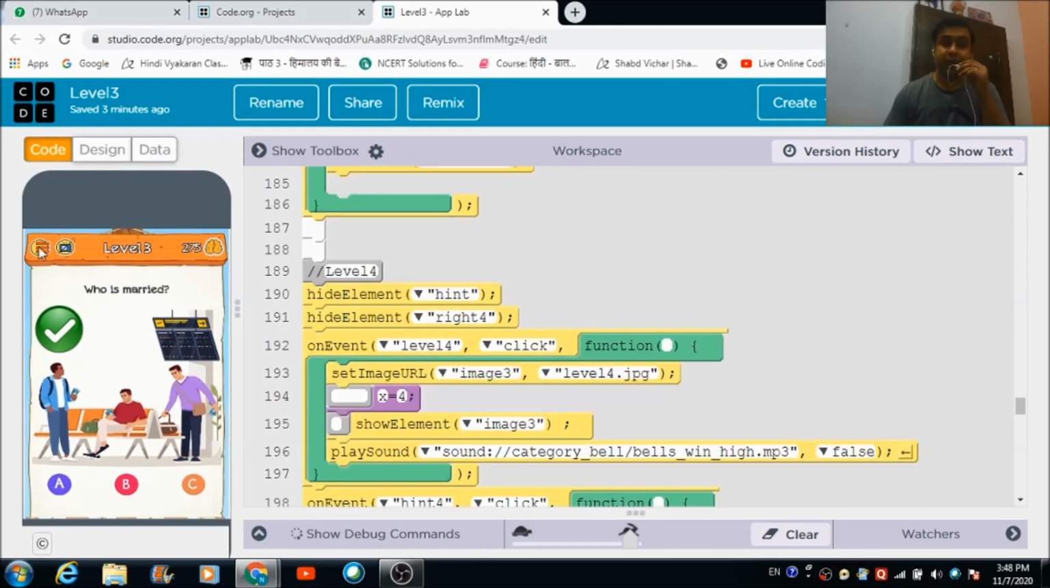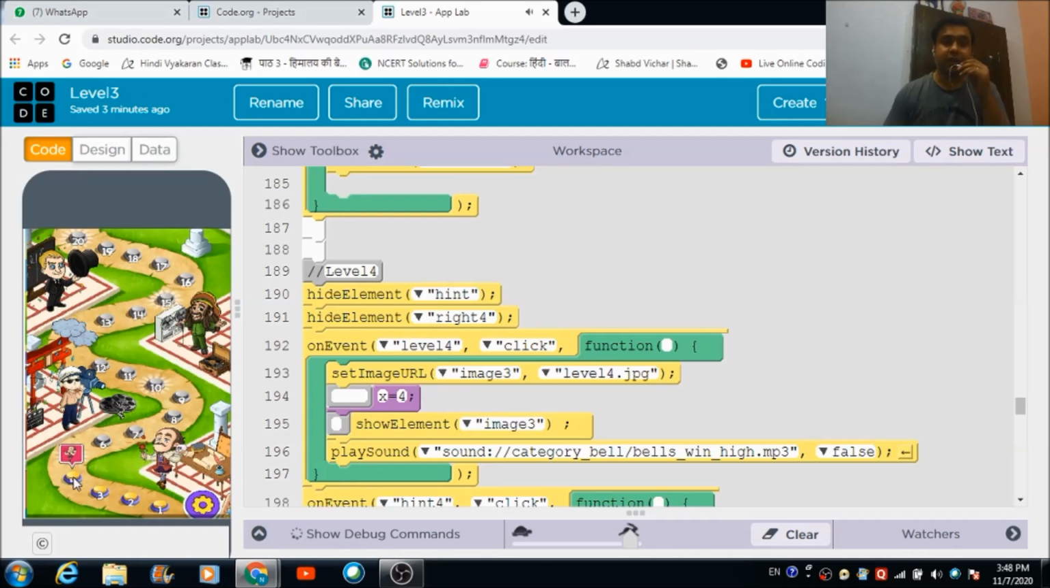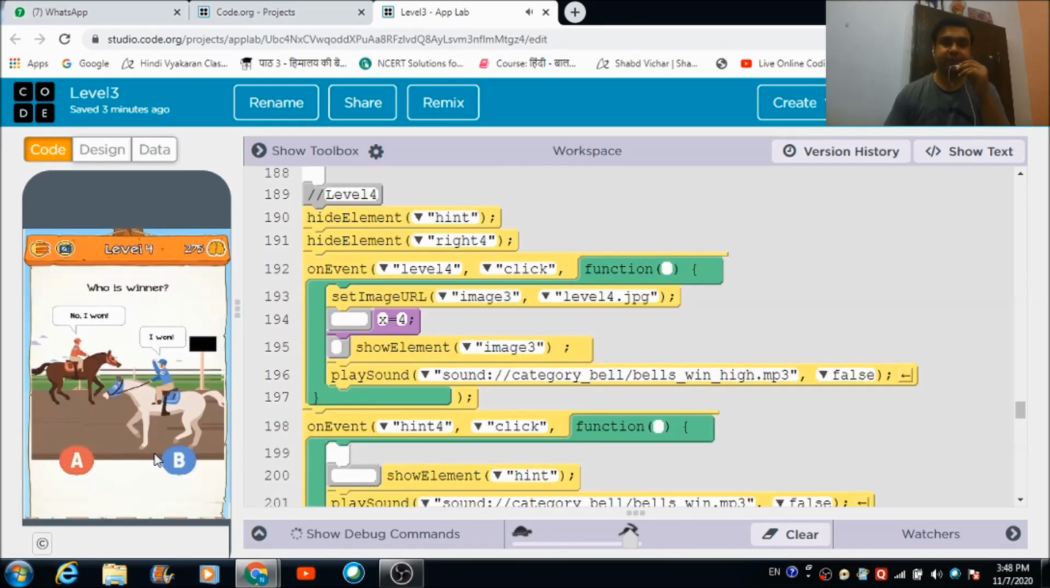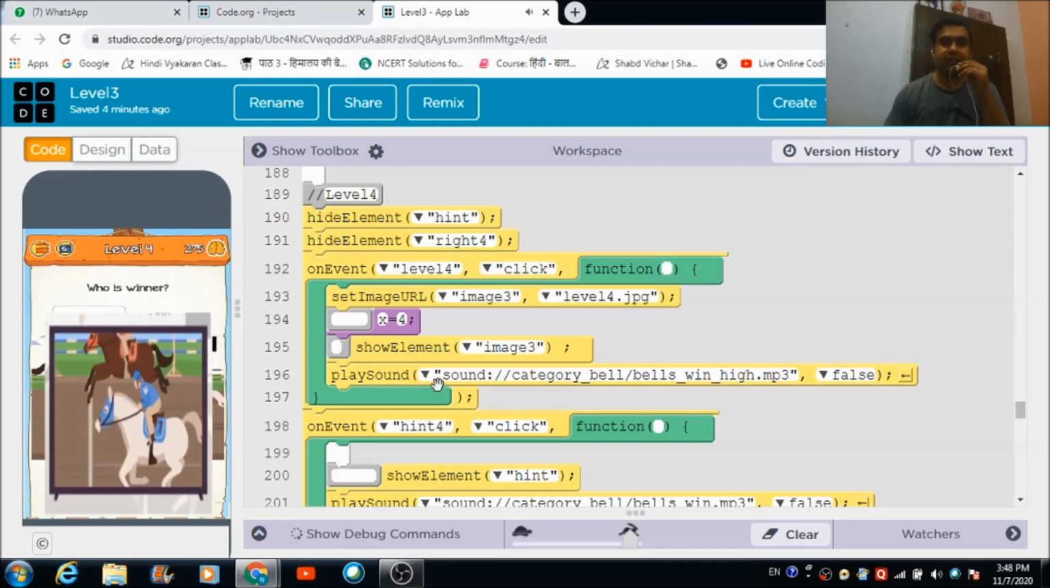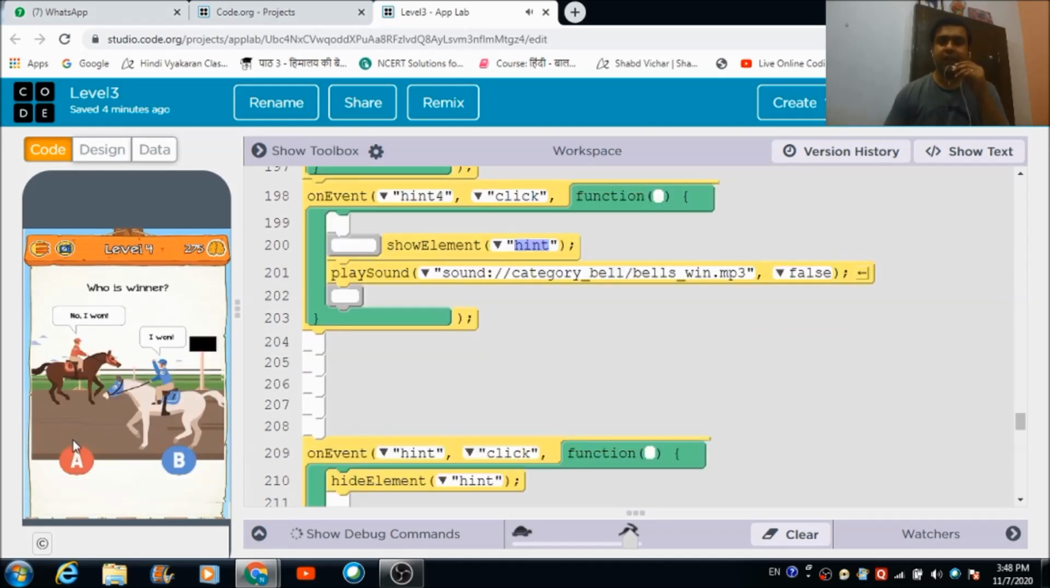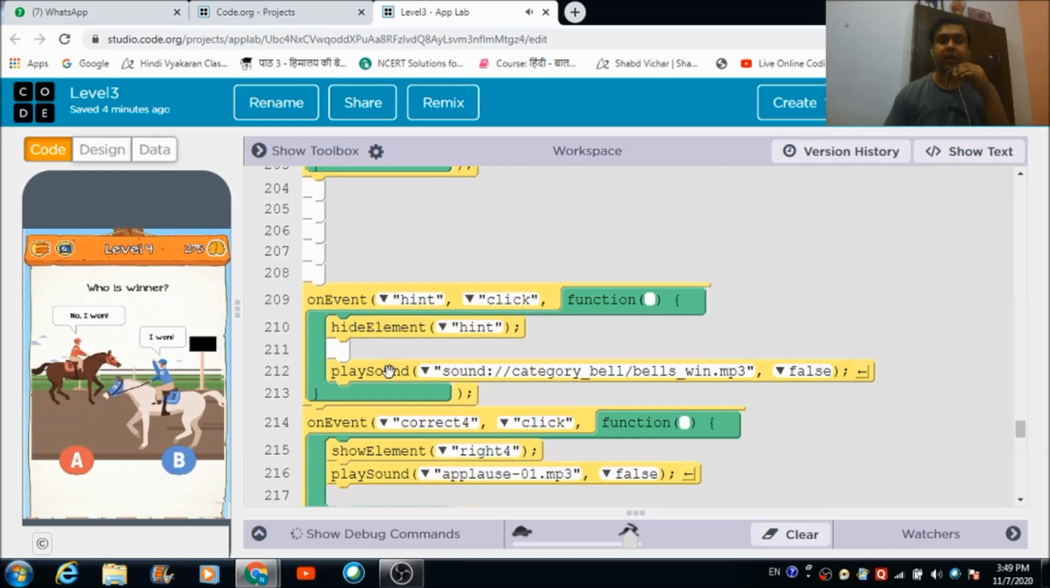Similarly, I have defined the code for the other levels also. This is level 4 and this is the code for level 4. Okay, and here we have got a hint. This is a hint and this is the name of the element which the user will be able to see. And this is how I have coded this whole app. It's very simple. If you do it, you will be able to make it in a very short period of time.